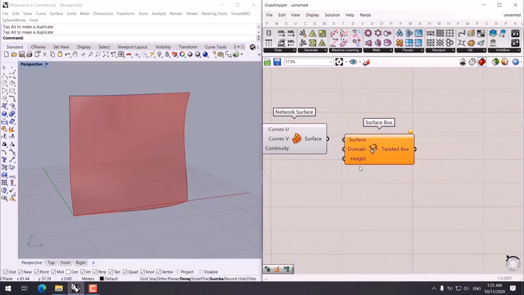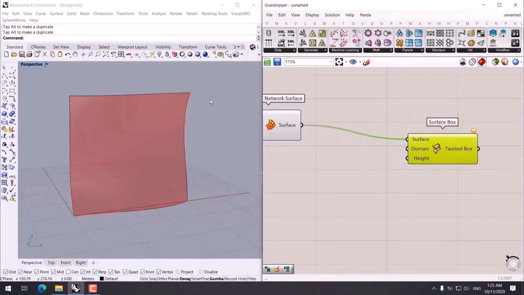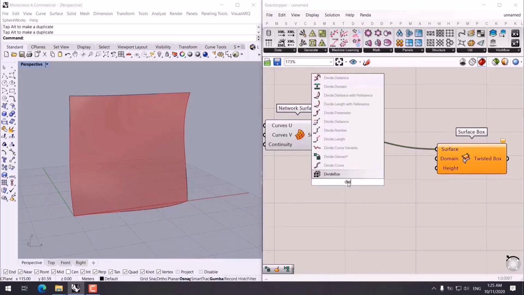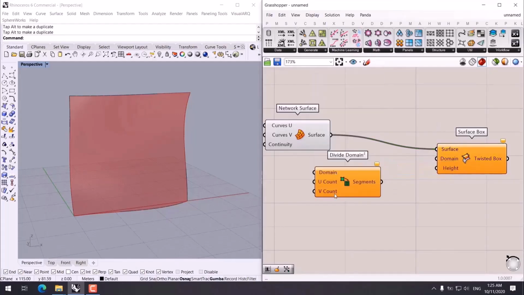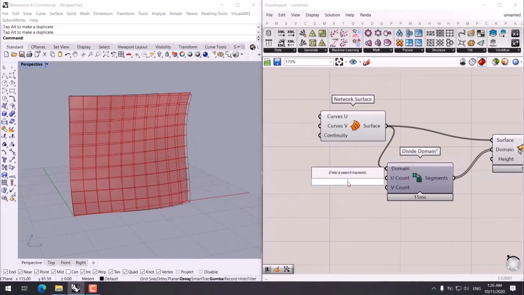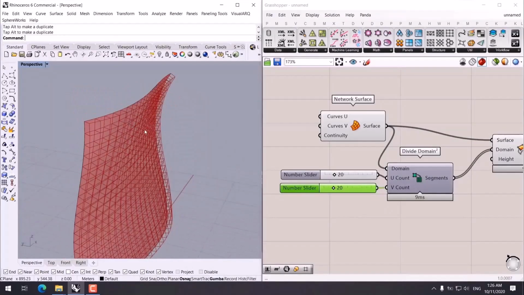To do this, here we got a surface box to create a twisted box on the surface patch, and we give the surface, and then in domain we should specify the number of the divisions actually. But how? By using the divide domain to divide a two-dimensional domain into equal segments. We give the surface to domain. Since we're going to create some boxes on the surface, we give the surface to domain and then the segments to domain. And then we should specify the U and V counts for divide domain 2. Check it out. This is the result.